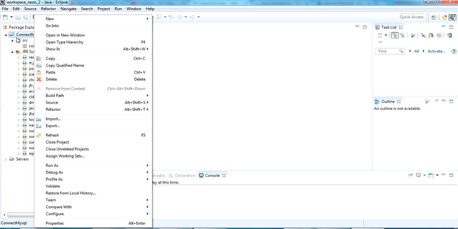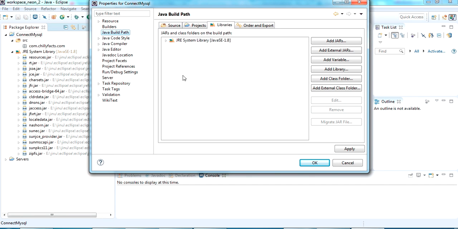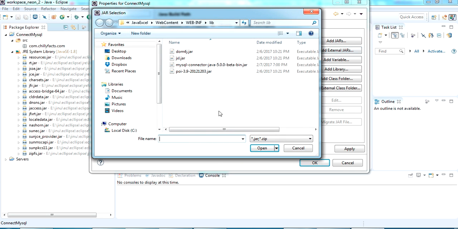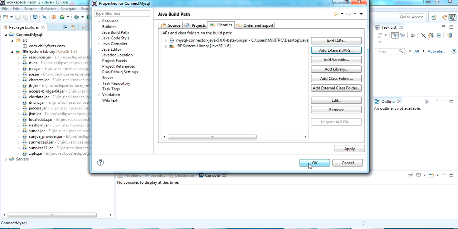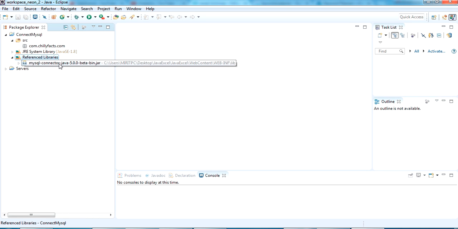So for that, just go to properties and you will get the Java build path, and here we can add external jars. And I'm going to add MySQL connector Java 5 beta bin.jar. You can find the description below to download this, and I'm just adding that and press OK. Yes, I have added my reference library, MySQL connector jar file.